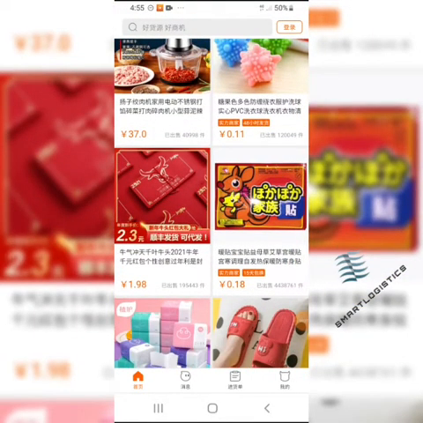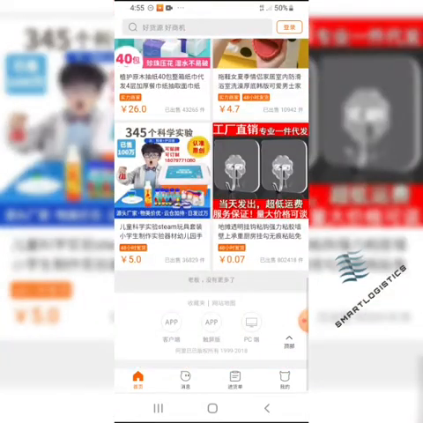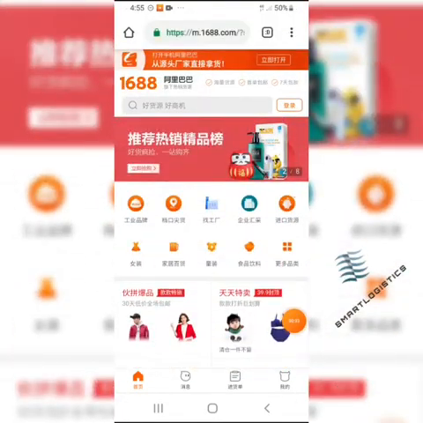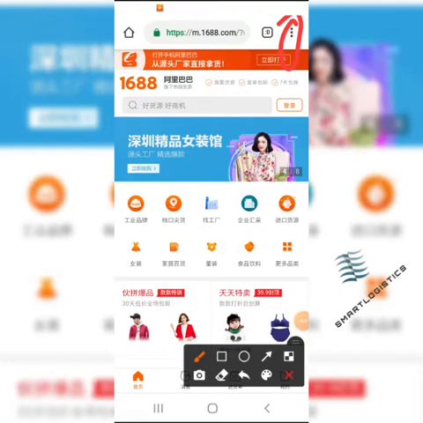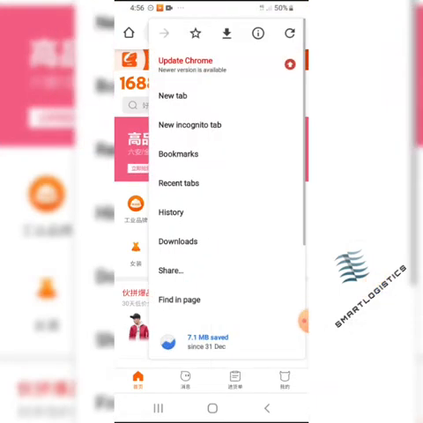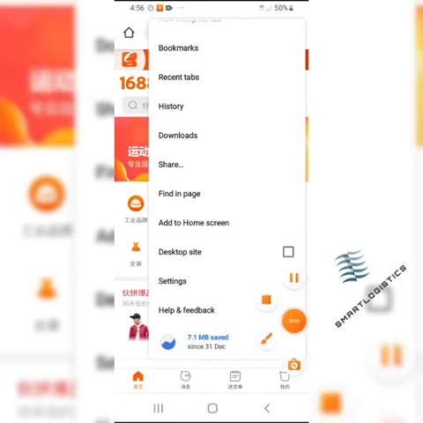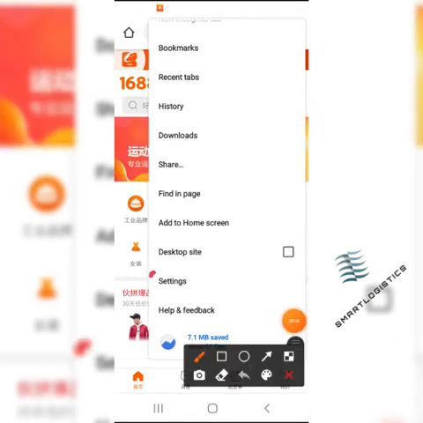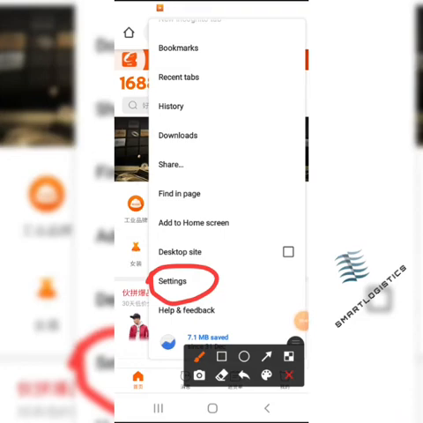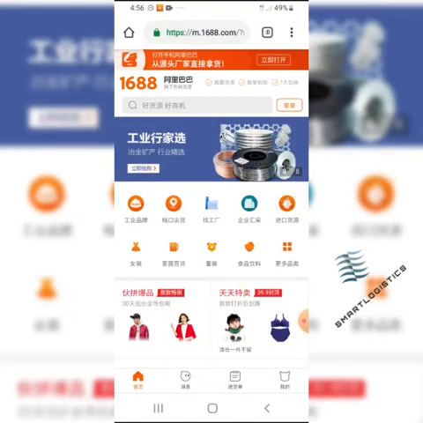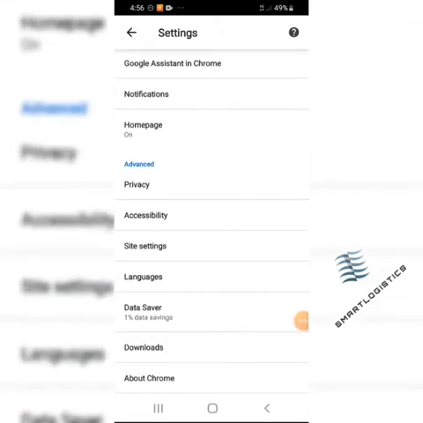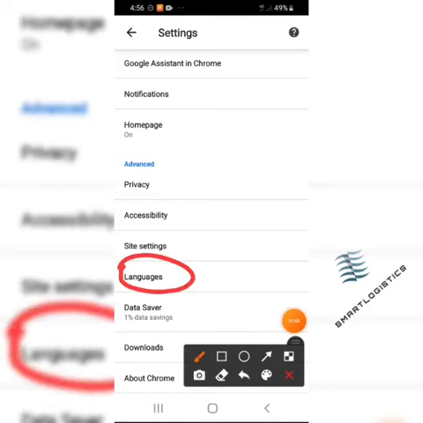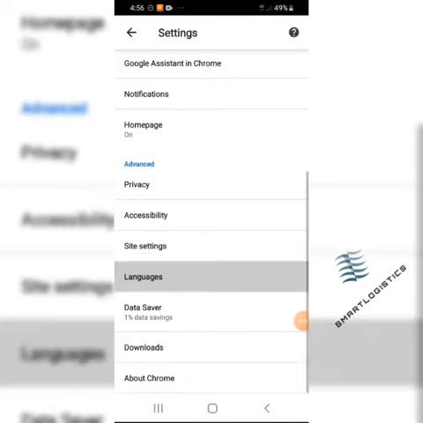This website is very large. You have different products you can buy from. Okay, let's go ahead. Can you see these three icons right here? So you click on it. Can you see these settings? Okay, click on settings. Okay, so come down to languages. Can you see languages? Okay, that's the first thing you should do.